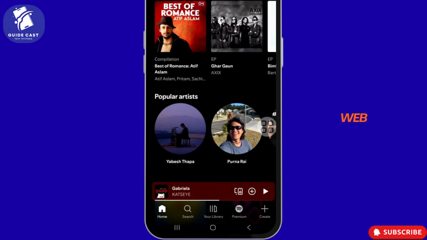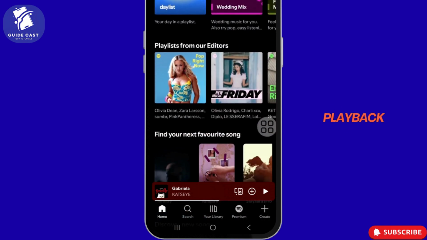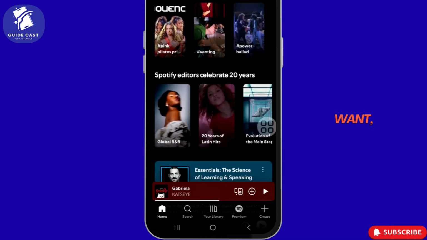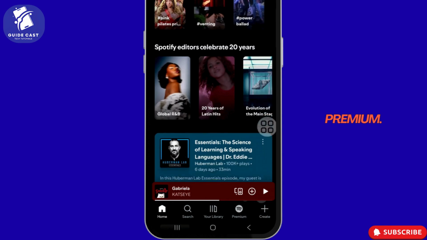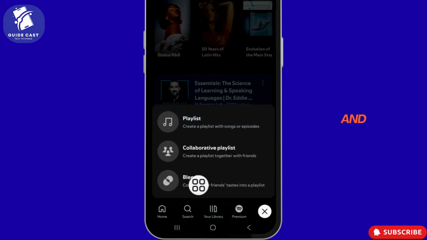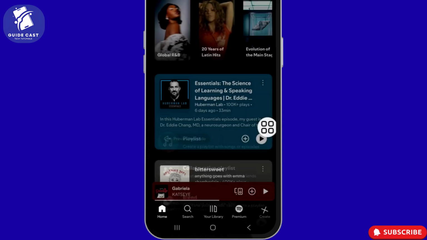On desktop or web browser versions, you get more playback control and can often play songs in the exact order you want, even without premium. You can also create your own playlists, follow artists, and listen to podcasts completely free.